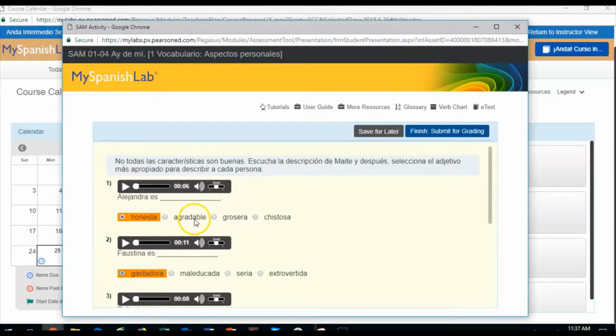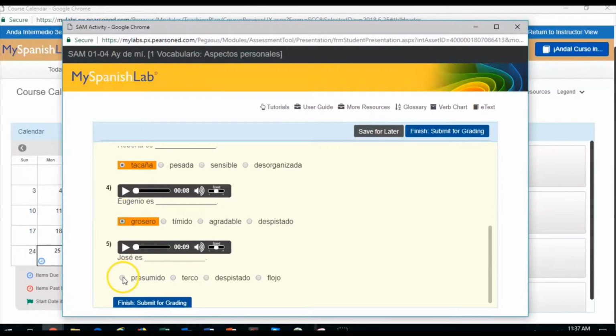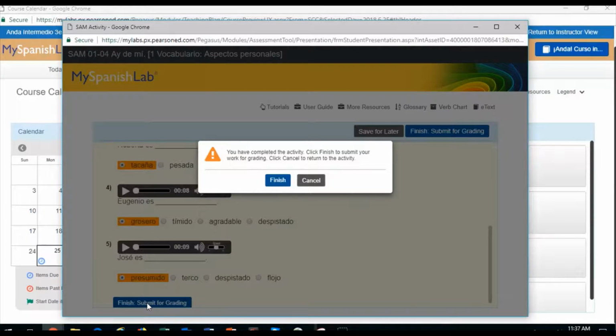And in this case, this is asking me to listen and then answer the question. So I'm just going to run through this real quick. You have 3 attempts, and the system is always going to score the highest of the 3 attempts. So that's going to be the default view in the gradebook.